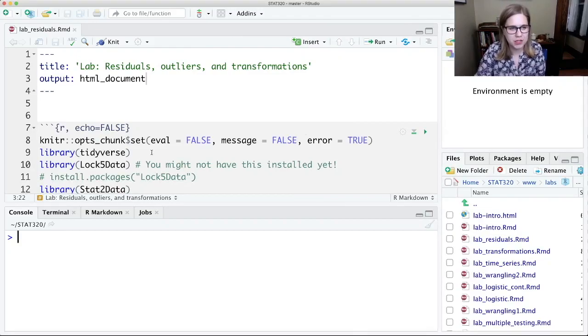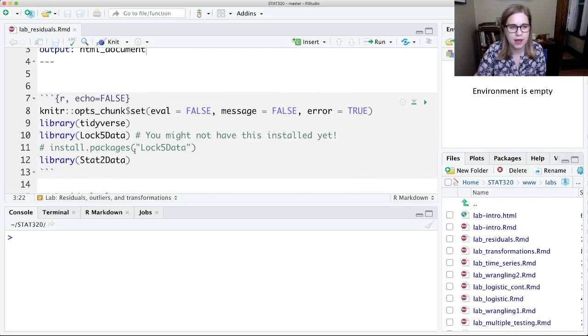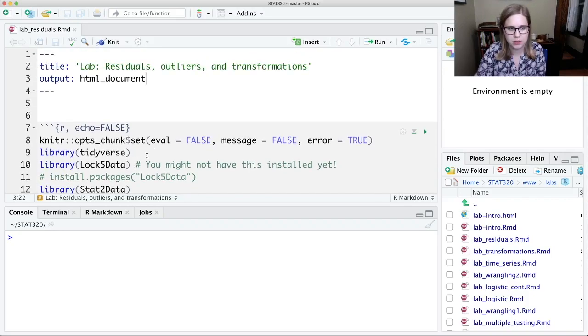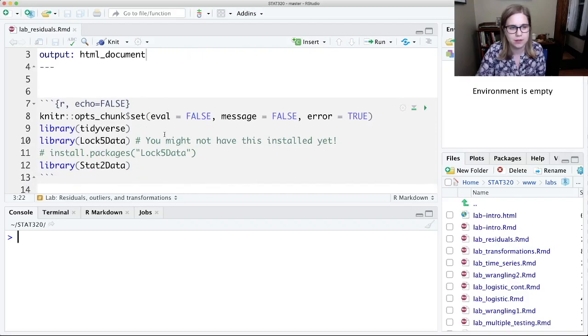All right, so we've talked about residuals and outliers and transformations in a kind of theoretical way, and now we actually want to do some of the code that goes along with that. I have this lab, which I put on Canvas, about residuals, outliers, and transformations, and you can download it onto your computer. I'd recommend putting it into that same folder where you have your project in RStudio so that it gets saved with everything else.